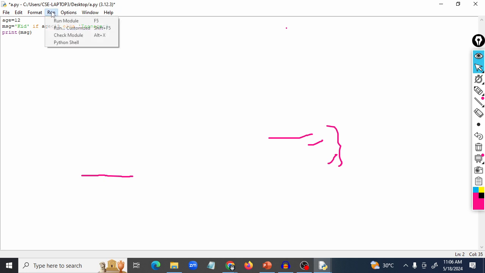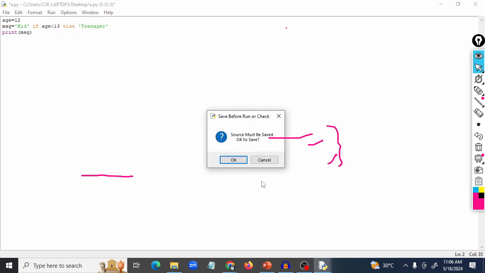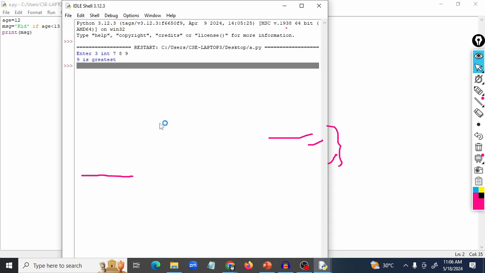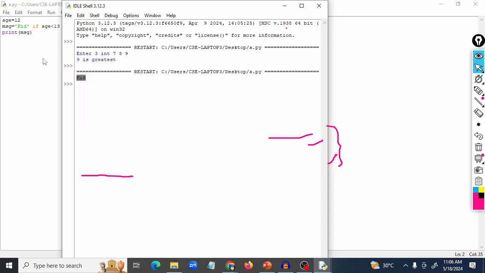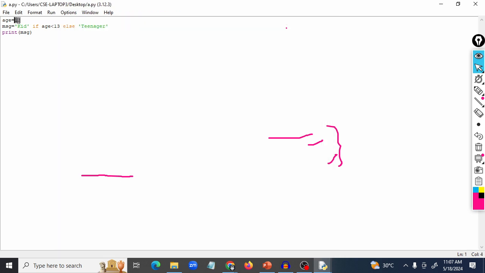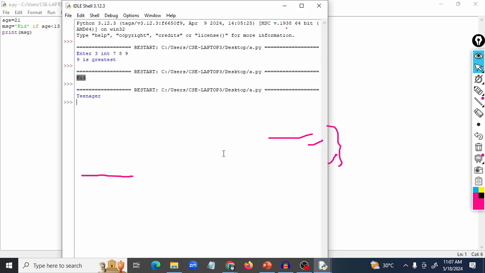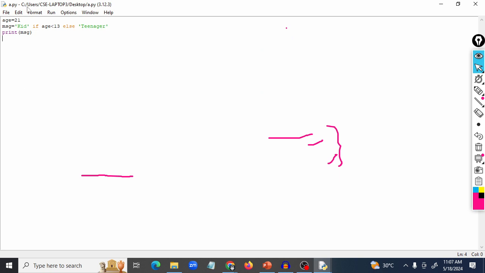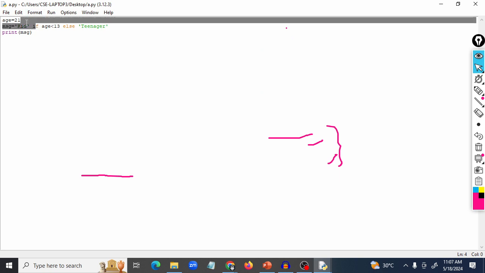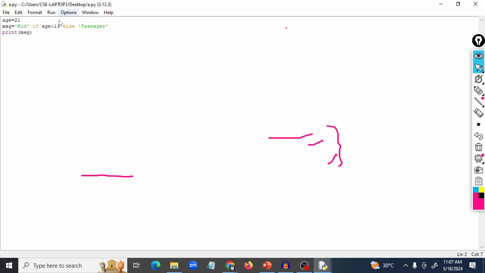So kid, why? Because the age is 12, so he is a kid. Instead of 12, what if I give 21? Okay, run module. Teenager, like this it will give. So if it is true, it will print the first statement. If it is false, it will print the second statement. This is how we use the ternary operator in Python in an unofficial way. This is not official, there is no official ternary operator in Python.